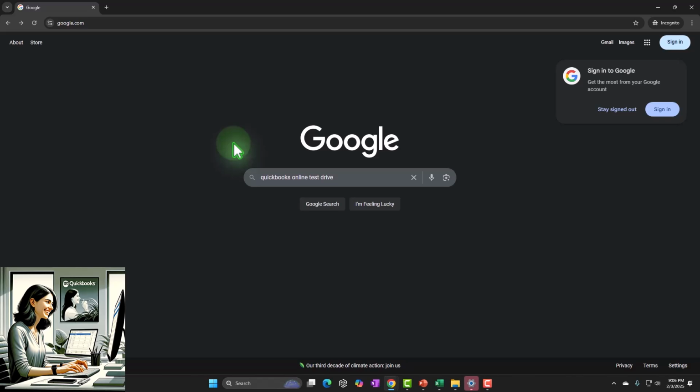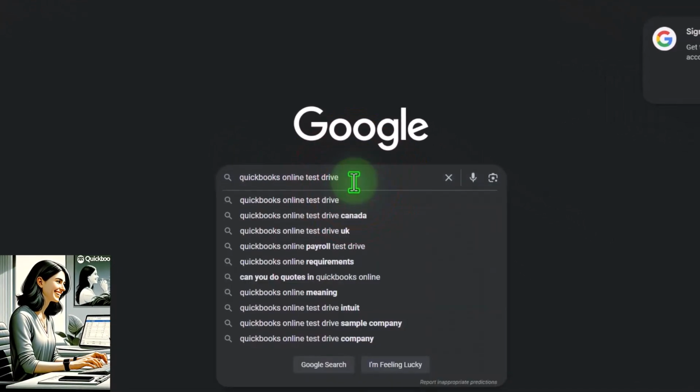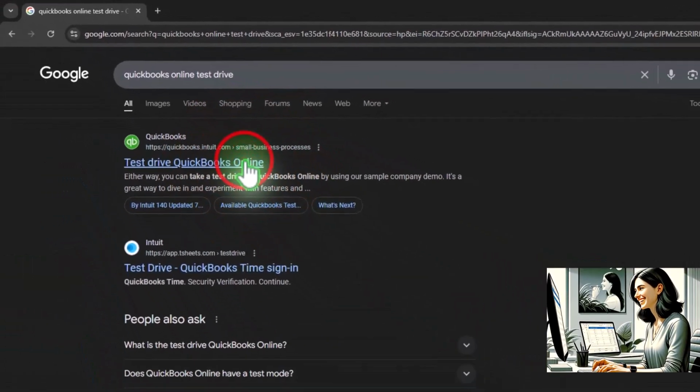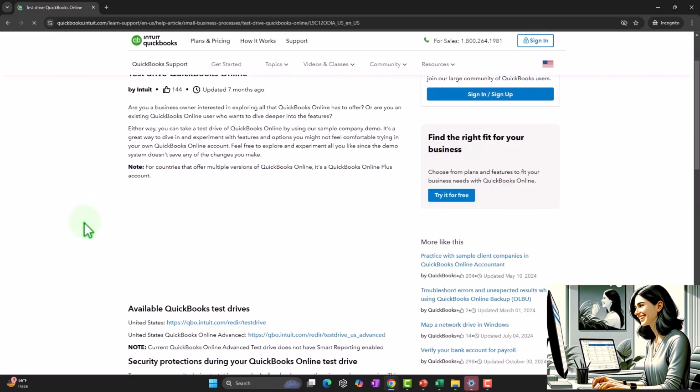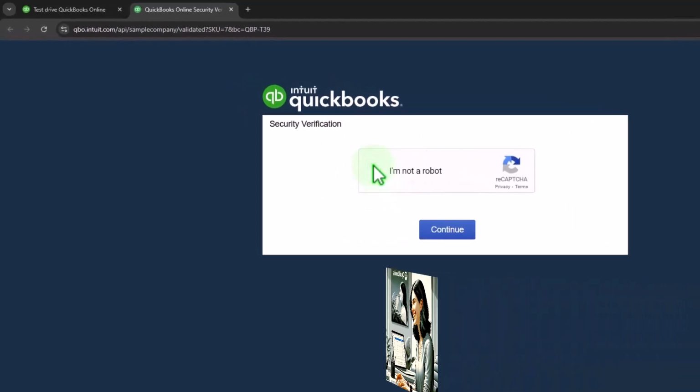We are online in our browser, searching for that QuickBooks Online test drive, the free sample company file available to everybody. Looking for the result that has intuit.com in the URL because Intuit is the owner of QuickBooks. We're going to be choosing the United States version of the software and then verify that we're not a robot.